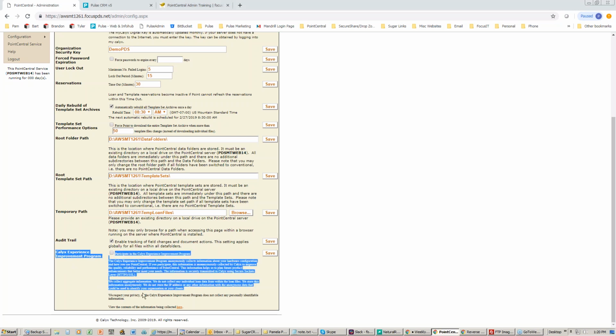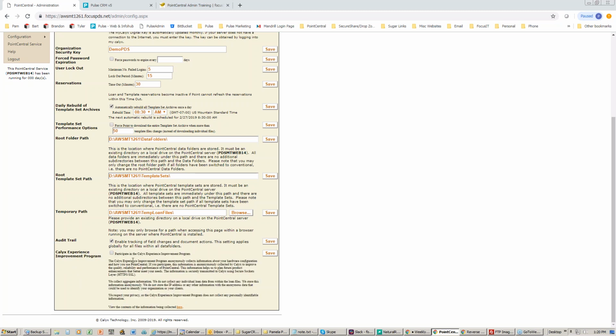The last thing that is not enabled by default, but you're welcome to choose to participate in if you want to, is the Calyx Experience and Improvement Program.